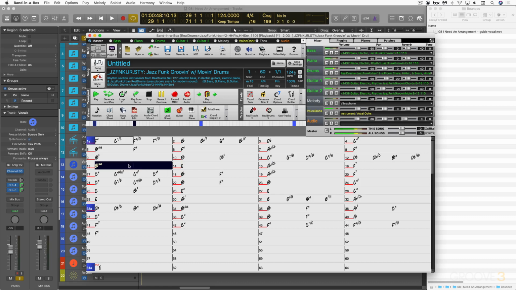Nice movement. Breathe your life. Oh, missed one of those chords.